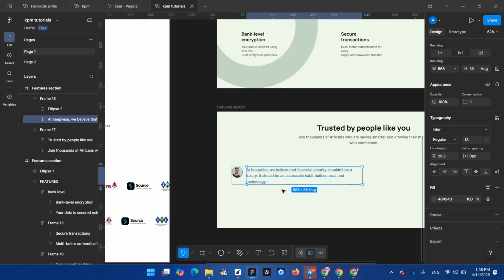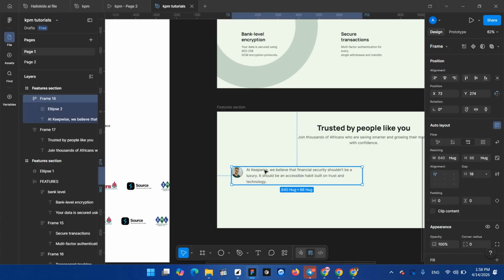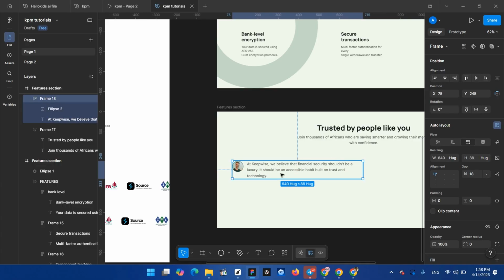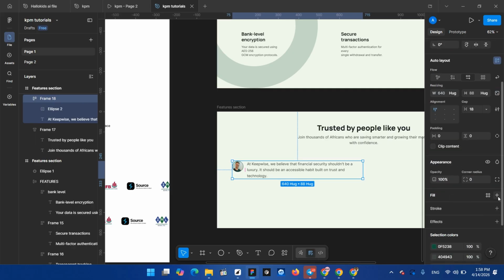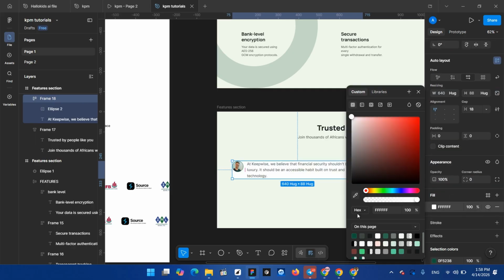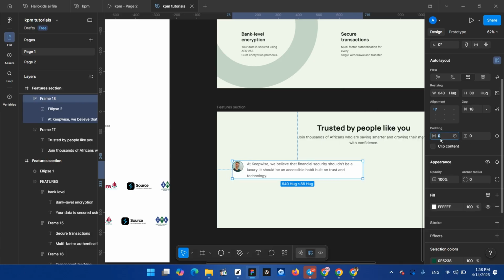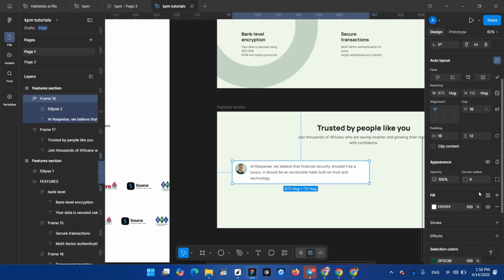Okay, this is fine. All right, so we have this now, and I would like to add a fill color to it, and then add some padding, because this gap, I want some gap around it. So go to the padding. Let's make the padding 16. Okay, the top padding, let's make it 12. Okay, let's add a corner radius of 12. I don't want it to be too round. Okay, let's see what 12 looks like.